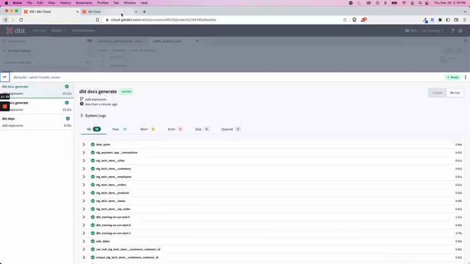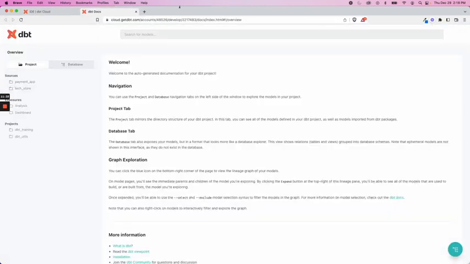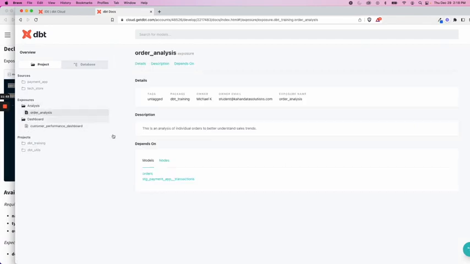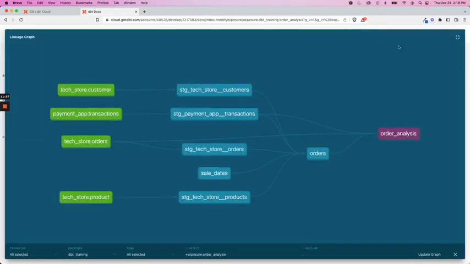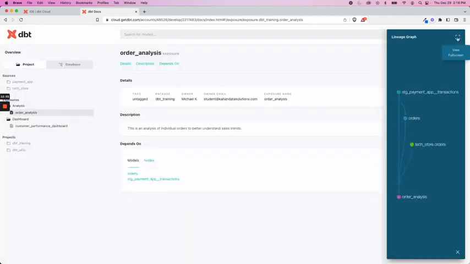Okay, docs succeeded. I'm going to close this one and open up a new version. And now again, over here, we can see there's two sections now. So we have analysis and we have dashboard, and all of this now is working together again through this one project. And it's just another great feature of dbt to keep things together, to keep yourself organized and kind of act as a hub for your entire data platform.